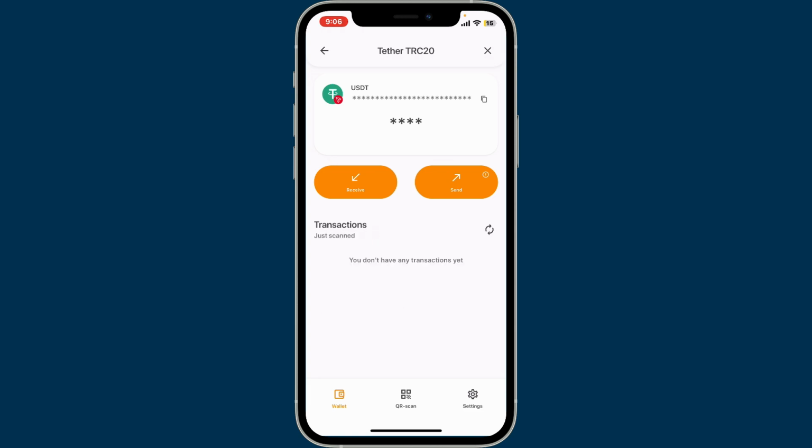If you don't have any transactions yet, you will see this label where it says you don't have any transactions, but if you do, you will be able to see all the transaction list on the page. So that's how it's easily done.